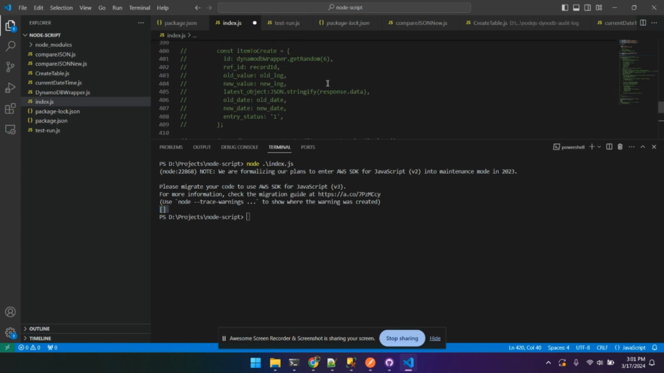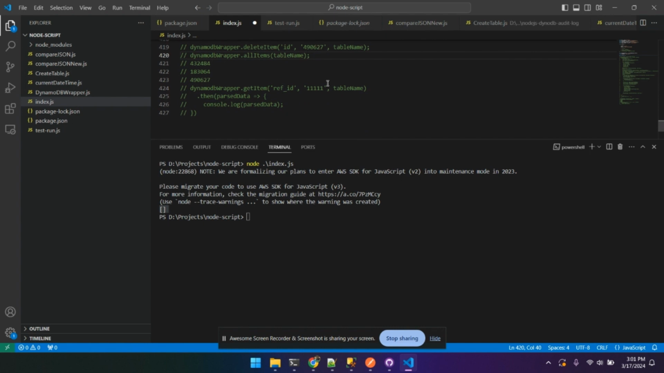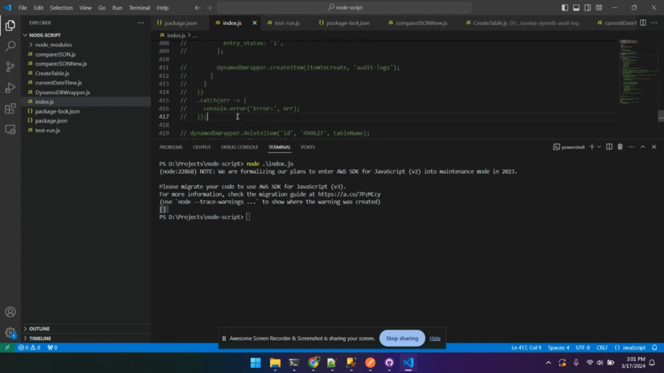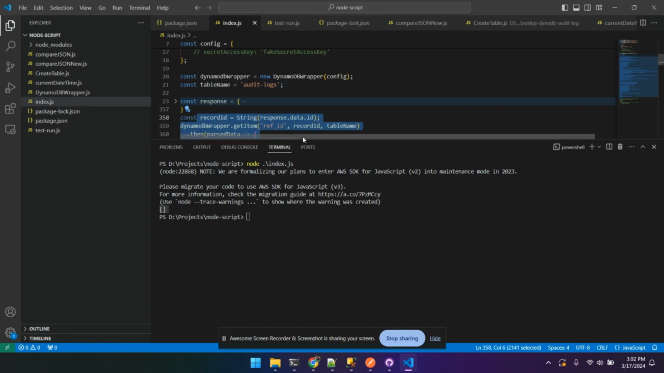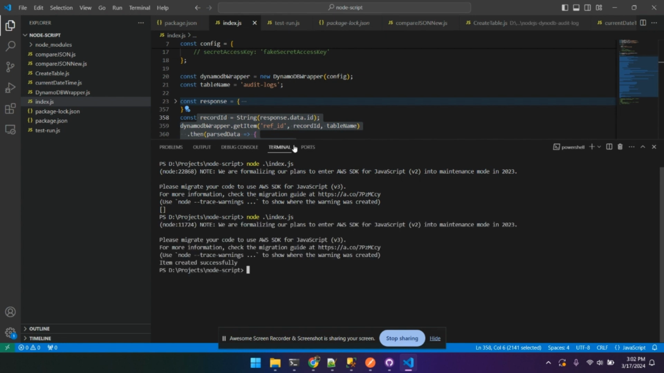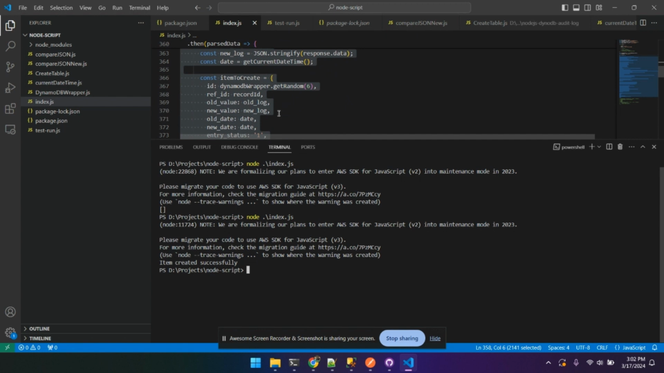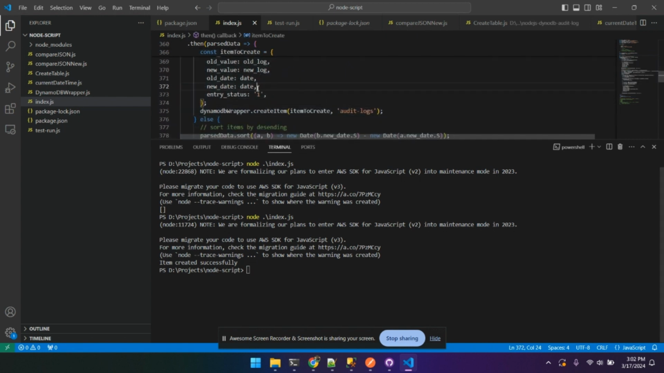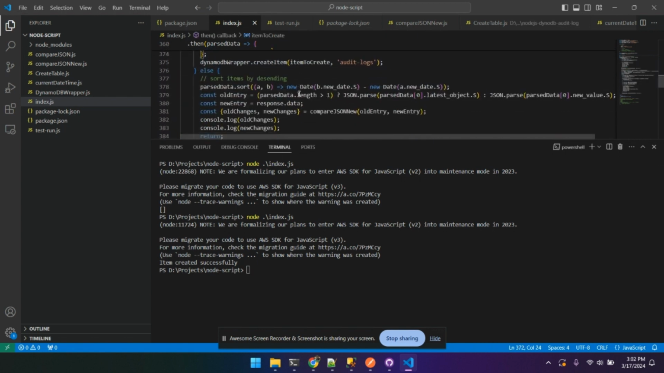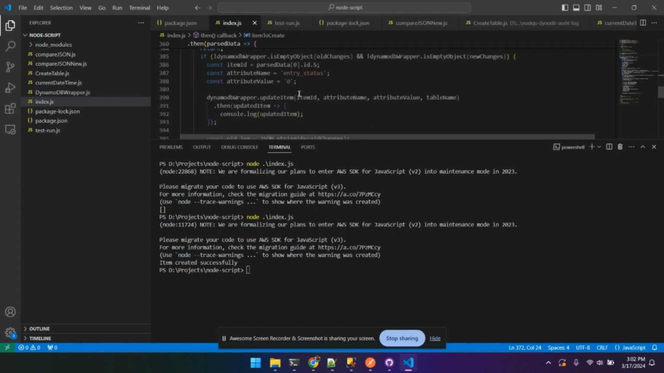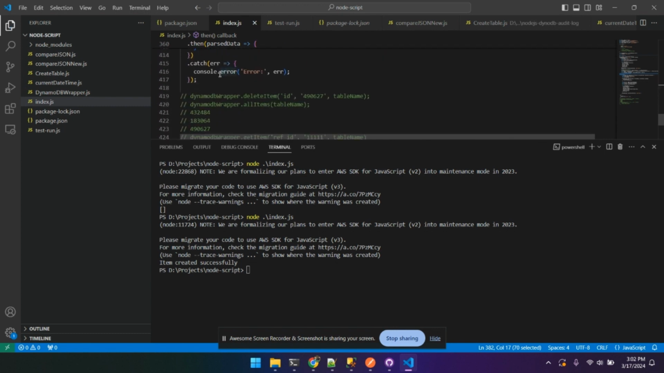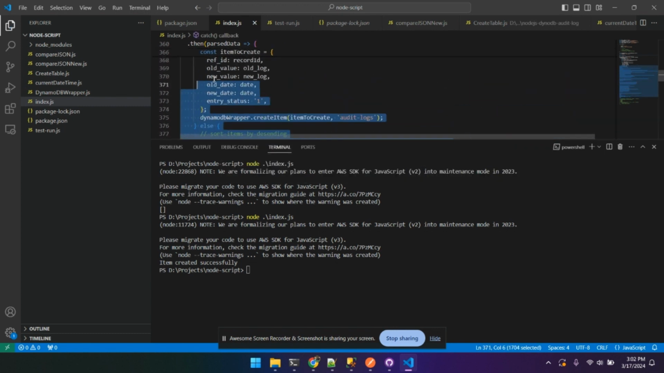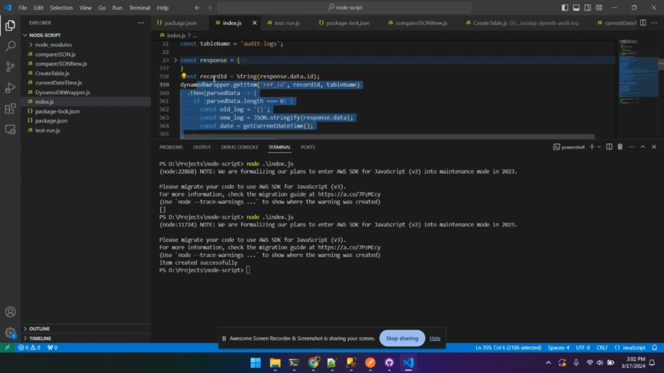Now let's execute the first entry and check how it goes. I will execute first and then we will check the item created successfully, because there is no record. It will go here and create the first entry into the log directly. Let's check what change came in. Okay, for this one I just have to comment, to show you what result is stored.